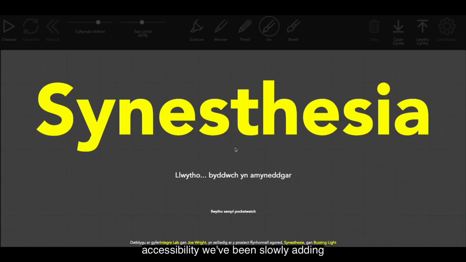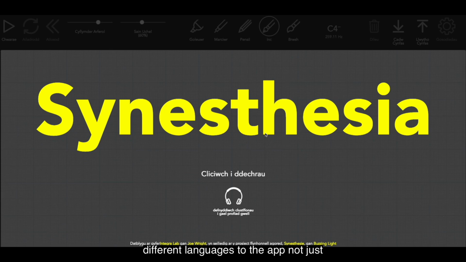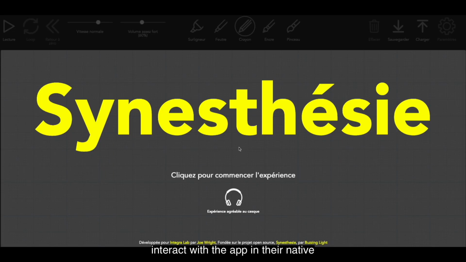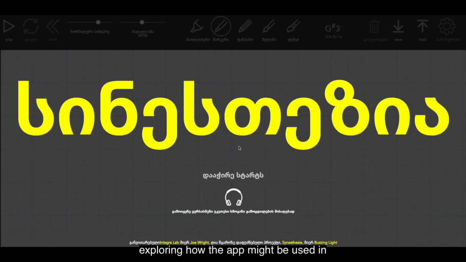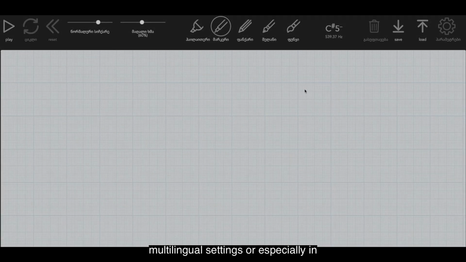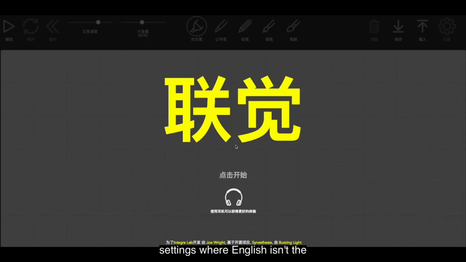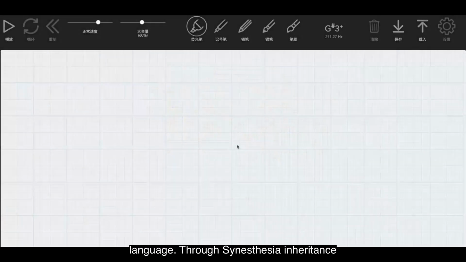app. Continuing a theme of accessibility, we've been slowly adding different languages to the app, not just with the hope of allowing users to interact with the app in their native language, but also with the hope of exploring how the app might be used in multilingual settings, or especially in settings where English isn't the dominant language.